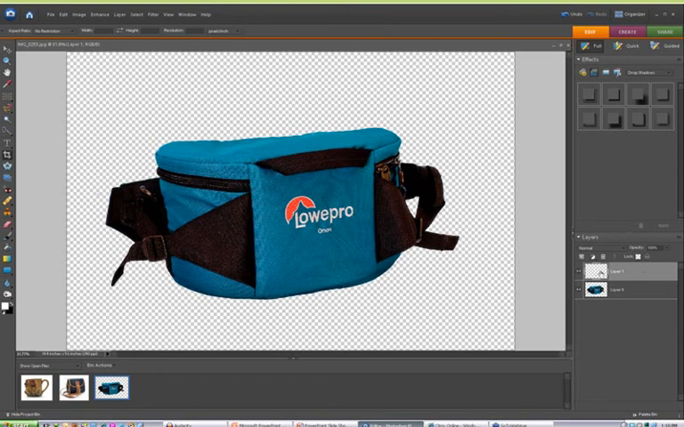So whatever I put here into this layer is going to be on top of this bag, is what I'm getting at. And so if it's on top, it's going to cover what it is that is under here. And let me show you exactly what I mean. I'm going to add a white layer to our low pro bag.